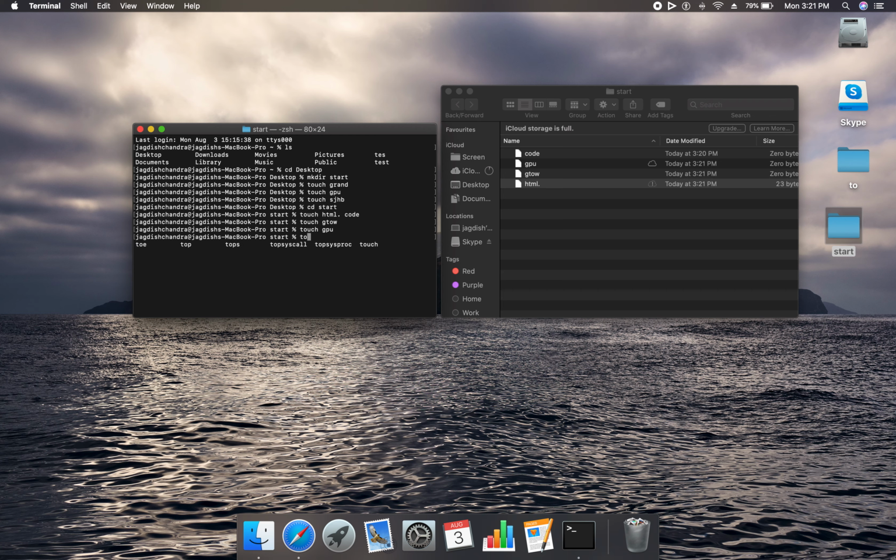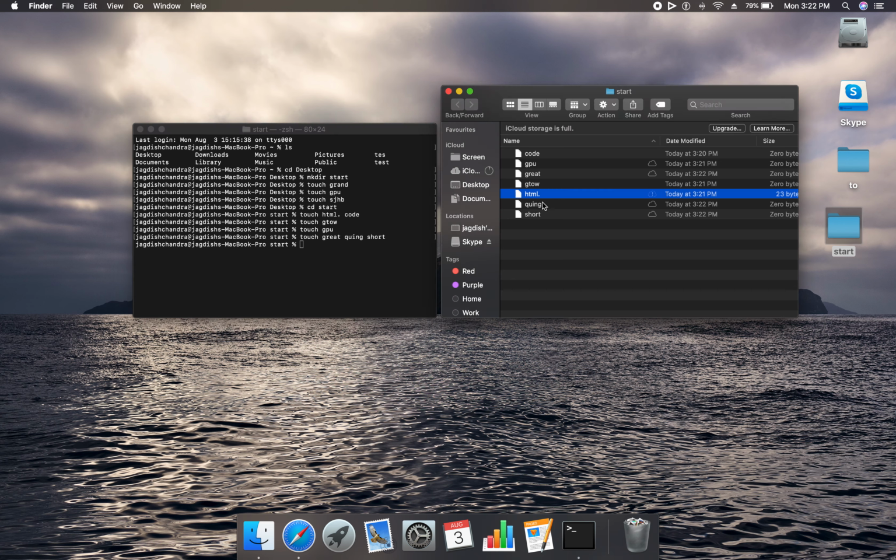As I told you, the tab button is quite useful. So let's see, I want to make a file called grade, a file called quing, and a file called short. So you click on that. So you see three files have come: quing, short, and grade. They're set here in alphabetical order.